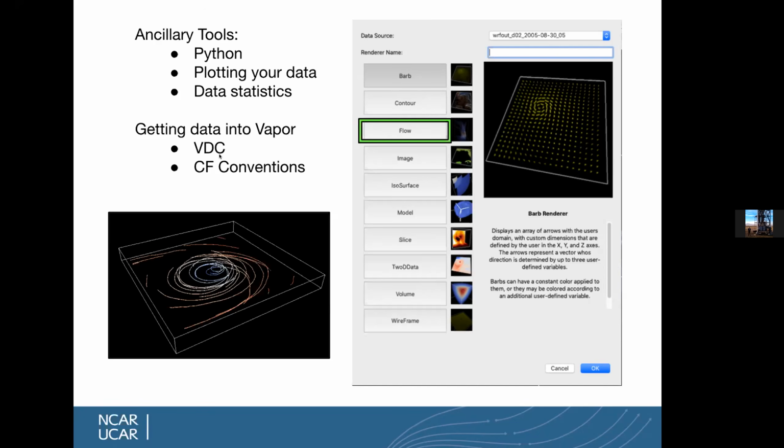And then lastly, we will talk about the CF conventions, which is a set of guardrails that Vapor uses to basically read generic, in quotes, generic netCDF data. So as long as your netCDF data follows the CF conventions, Vapor will be able to read it. But if you're a WRF or MPAS user, we support those formats natively. But we still get a lot of questions about the CF conventions, so I'll touch on that at the very end. Okay, that's my intro spiel.